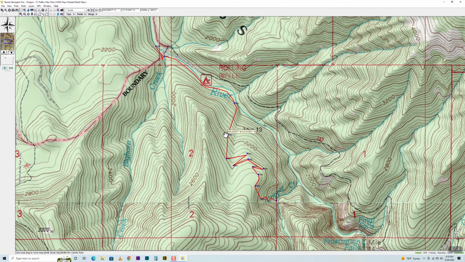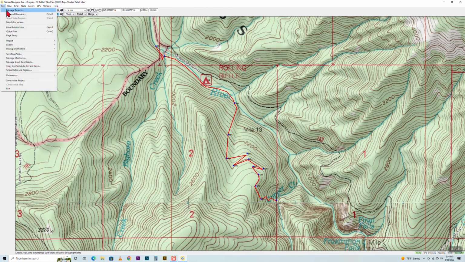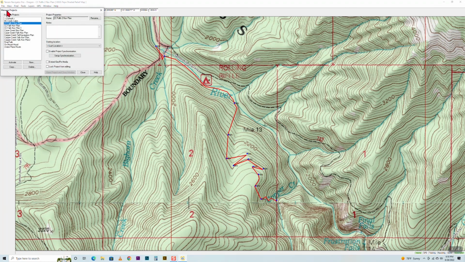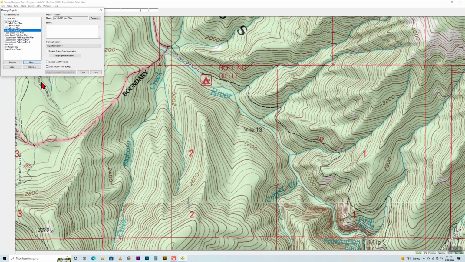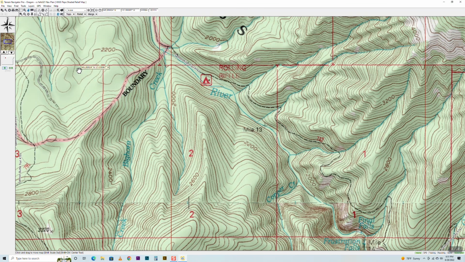Now, when you first come in to Terrain Navigator Pro, you're going to want to create a new project. So you go to File, and then drop down to Map Projects, and then hit New. Hit Next here, because obviously you're going to want to keep it on your PC. Now here you're going to give it a title. It finished, and then closed. And then now you have a fresh map in front of you.